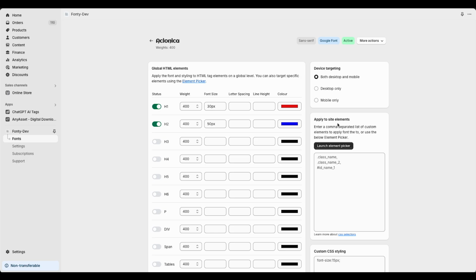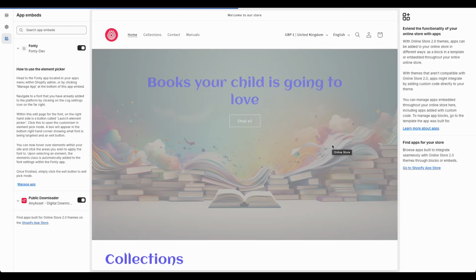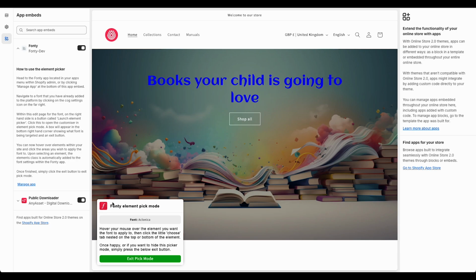Head back to the font settings page within the app and choose the element picker option, which allows an interactive selection of elements from the storefront with a simple click. Once it loads you back onto the customizer, you will be presented with a draggable box in the bottom left with some instructions. This also shows what font you are targeting and an exit picker button.